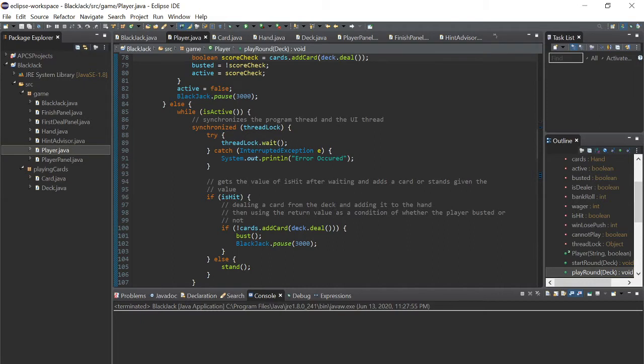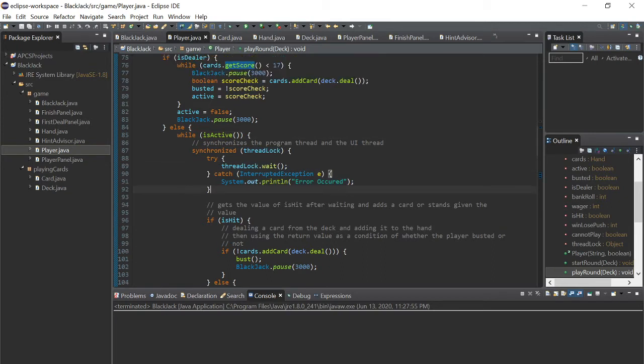Then we have a while is active for the player. So if the player is active, it will first synchronize this thread, because of the fact that in the BlackJack class, it uses UI elements to ensure that the player has hit something, so it must wait for that in order to continue to run. So it also needs to synchronize that using this threadlock object to make sure no error occurs.